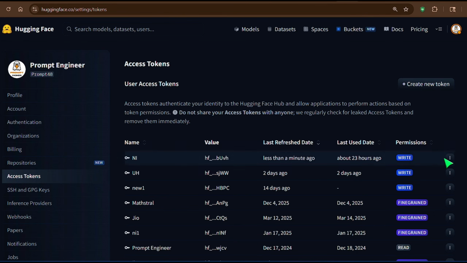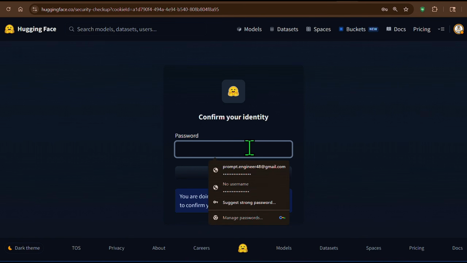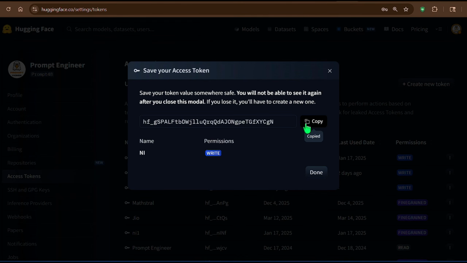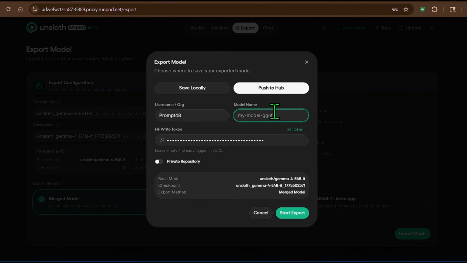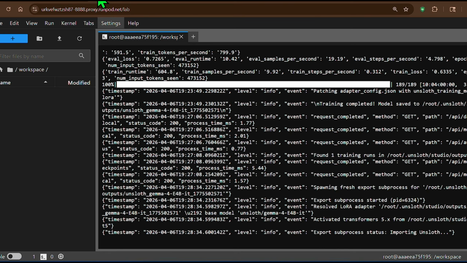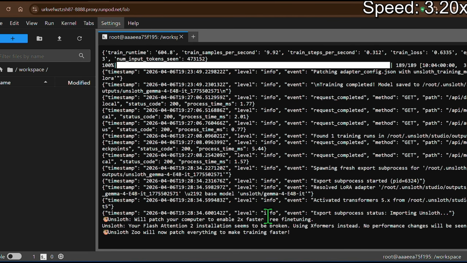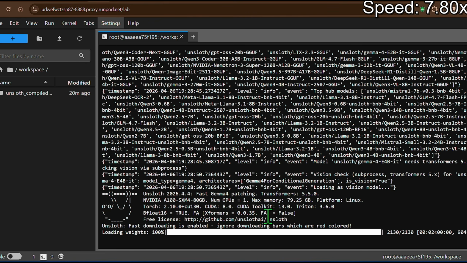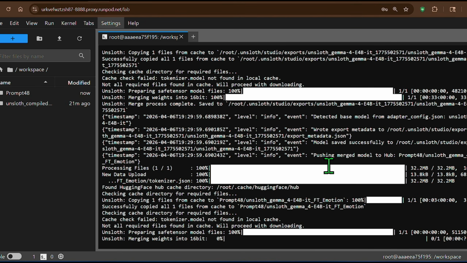My username is 48. So if you go to Hugging Face and just confirm my password here, and then you can just invalidate and refresh and get this access token. Just put it here, and the model name, just select a model name like Unsloth Gemma 4E4B IT fine tuning, and I'm going to put one emotion as well. So exporting this, and you'll be able to see that everything is being made ready, and the model is being pushed as we speak. Okay, so it's pushing the model.